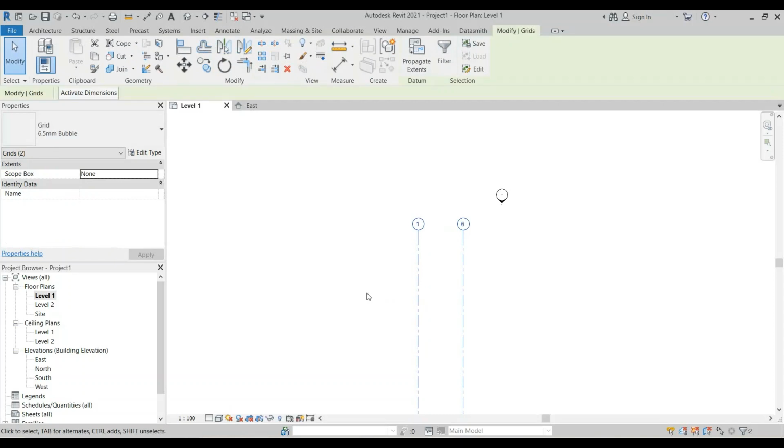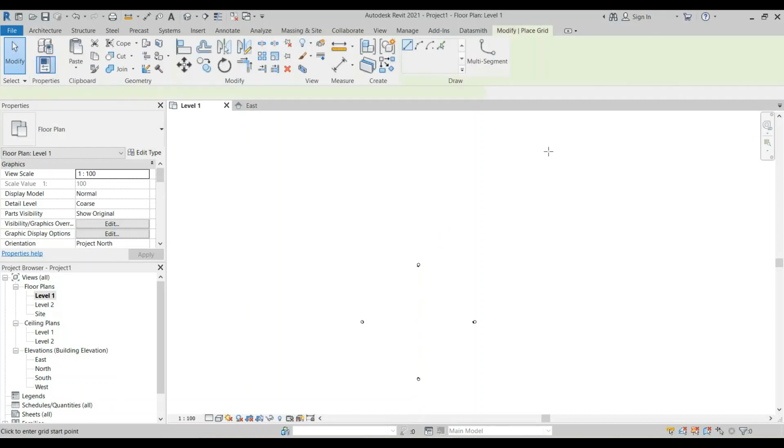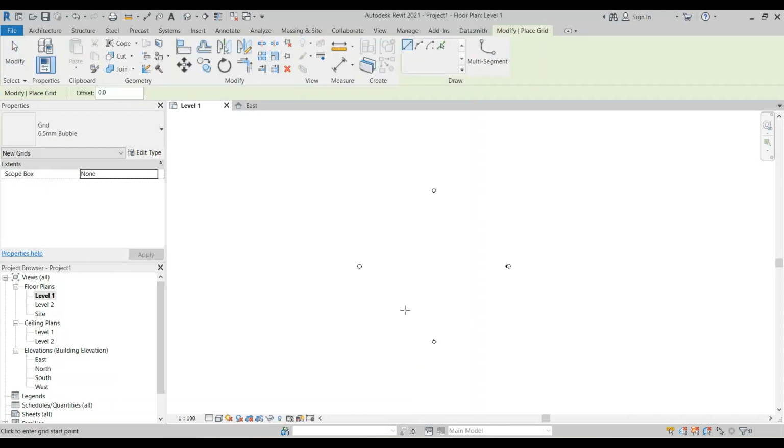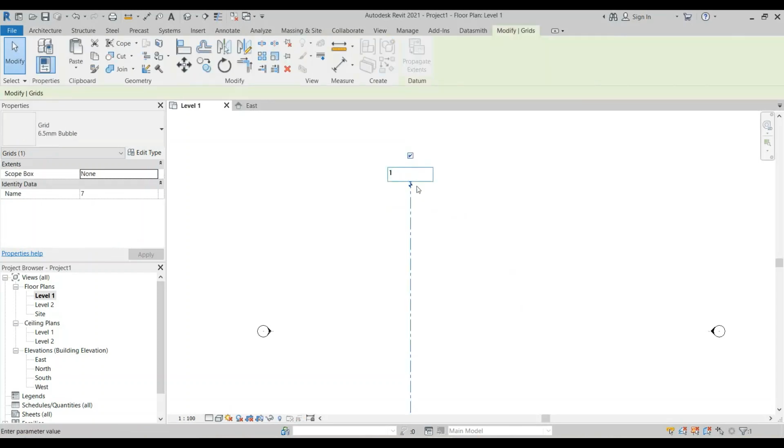So let's start afresh. Delete everything. Let's go and pick our grid. Go down, scroll in, and back. First grid is created. Skip. That's going to 7. Change it to 1.